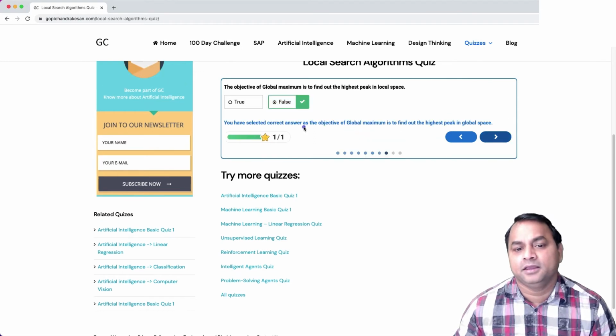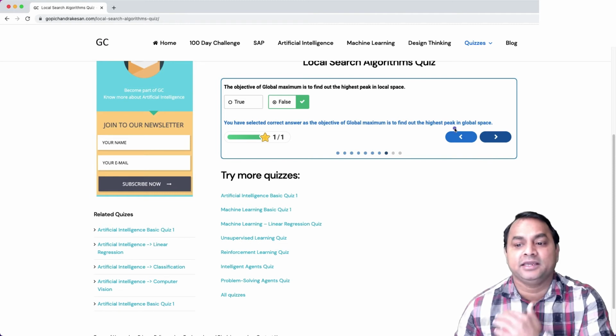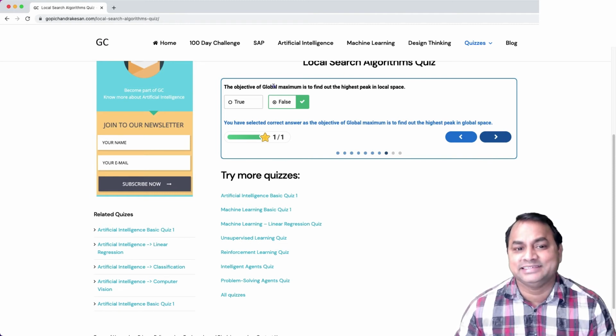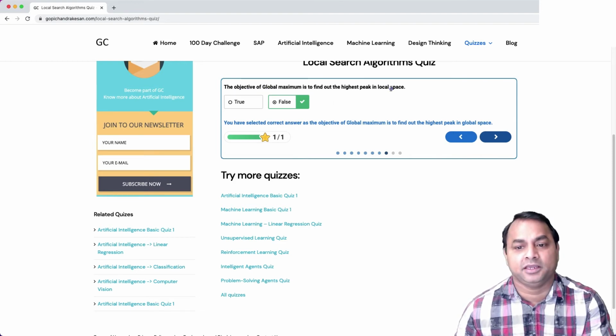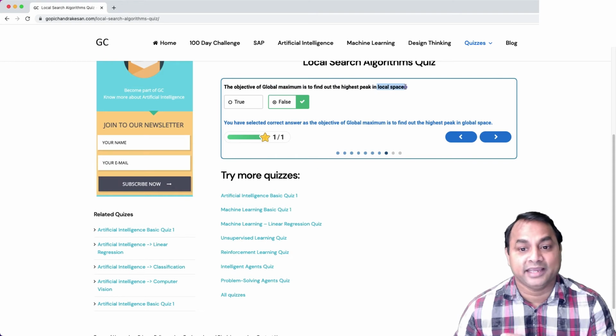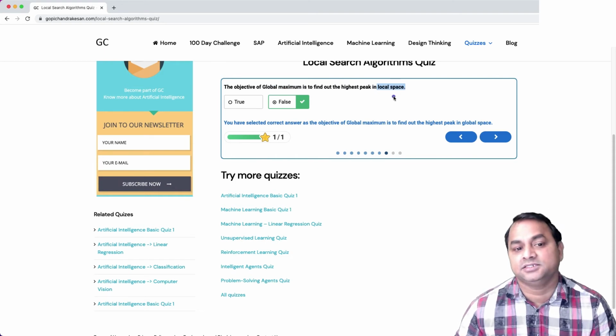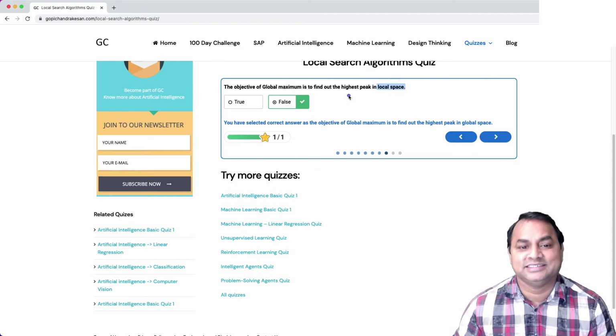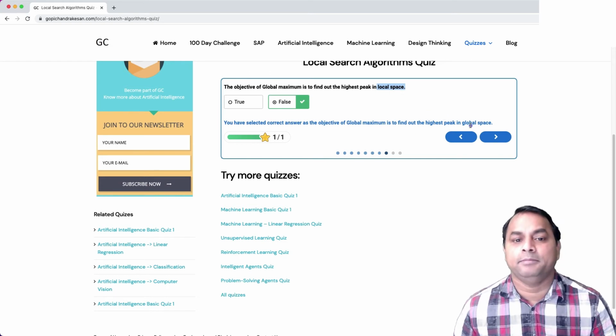Check. Yeah, the objective of a global maximum is to find out the highest peak in global space, but this statement is not the objective of global maximum. If you say the objective of local maximum is to find out the highest peak in local space, then it is true. But the objective of global maximum is to find out the highest peak in global space, so in this case it's false, because local space is only local maximum.